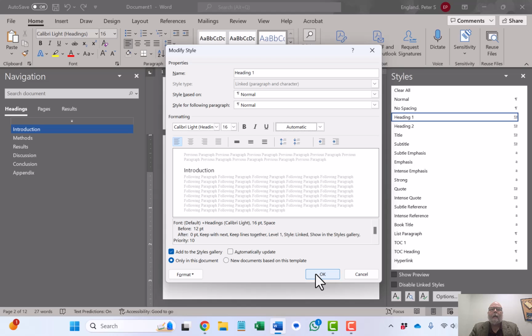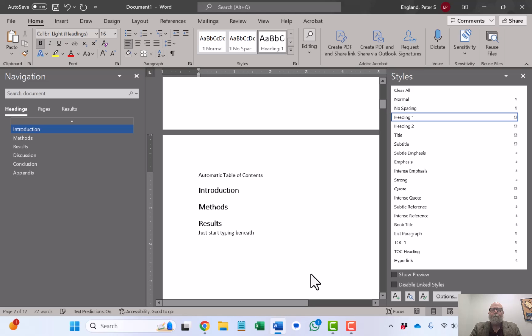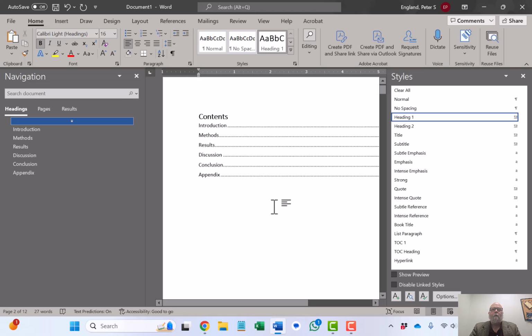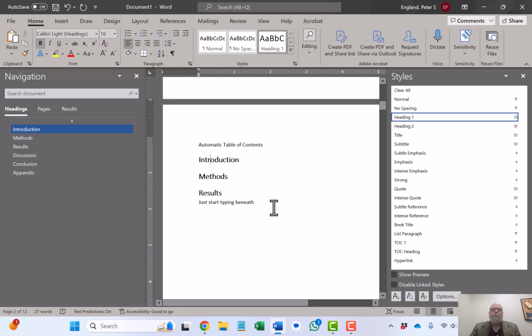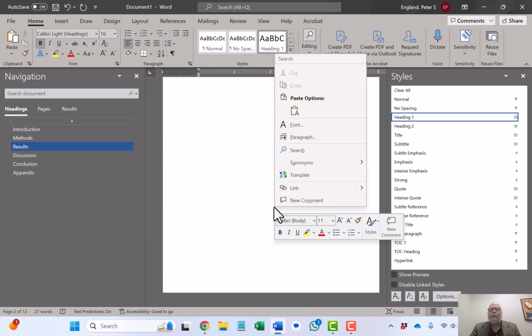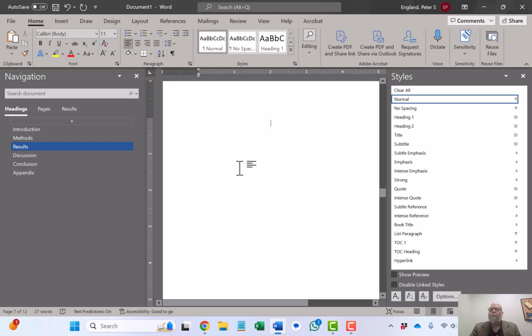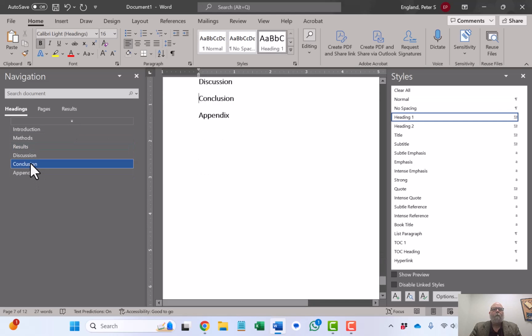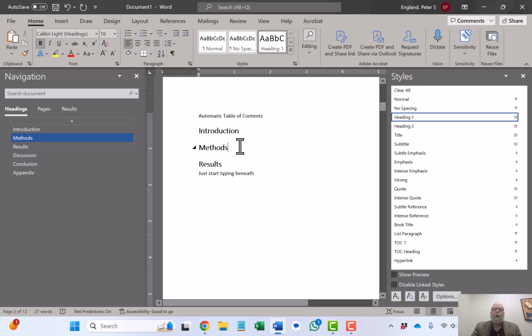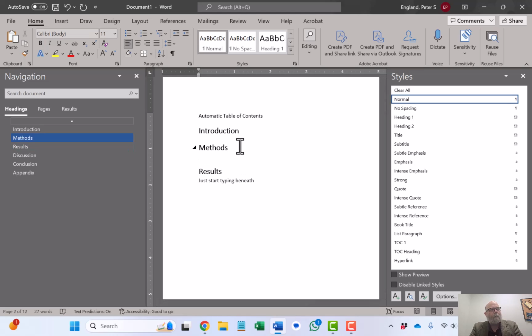So I changed heading one to a black font, and I'm going to make it bold. Okay, notice that all of my heading ones changed, right? All I had to do was click and modify the heading styles, and all of my headings are changed. Okay, let's go back up and we're going to add one more thing. We're going to show you how to do heading 2, which will sort of teach you how to do heading 3 and other level headings.